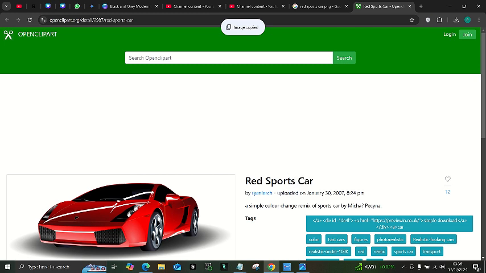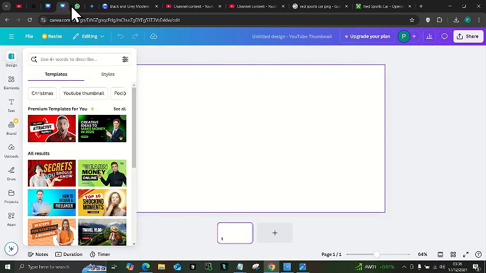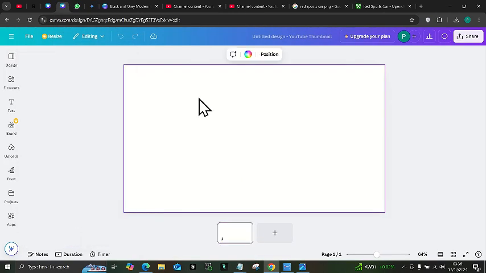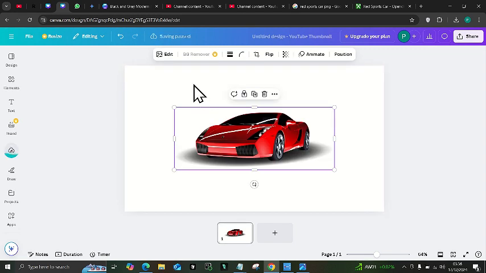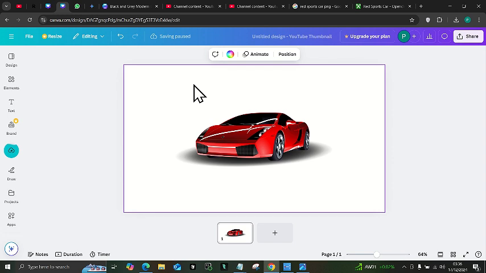Then the next thing you do is go back to Canva, and over here just simply press Control V, and then your car is here. That's it, you've imported it. As simple as that. So that's how to import the image.